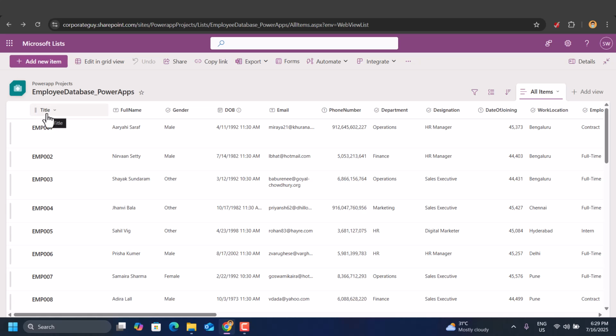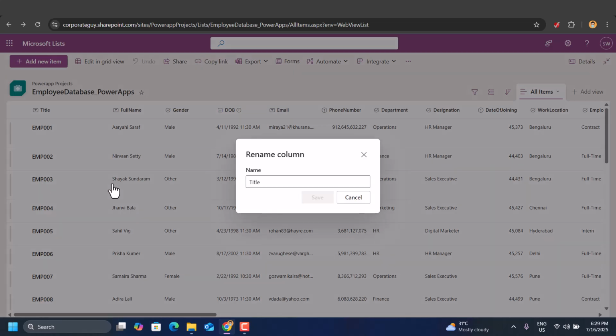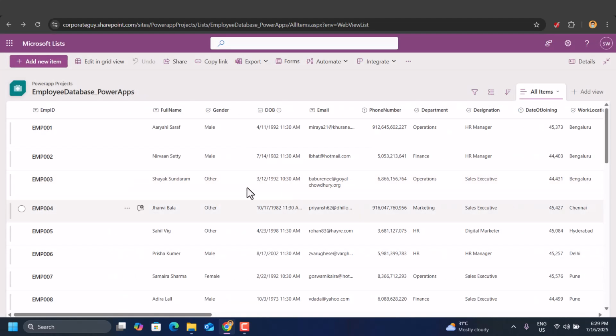So title can be renamed to anything else, so we will just rename it. Title is a default column which you get every time you create a SharePoint list. So instead of title, I'll make it employee ID, right? So that's the column we can use here. But even if you rename it here, when you connect it with the Power Apps, you will still see the title. So don't get confused, because title remains as a title, a column which is fixed by SharePoint. So you can rename it again in the Power Apps as well.